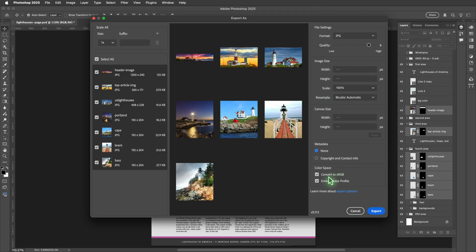And the only other thing I really need to make sure is that Convert to sRGB is checked, and that should be checked by default. So now that they were all selected, and we see under each name they have JPEG to them, I can export these images into our image folder.